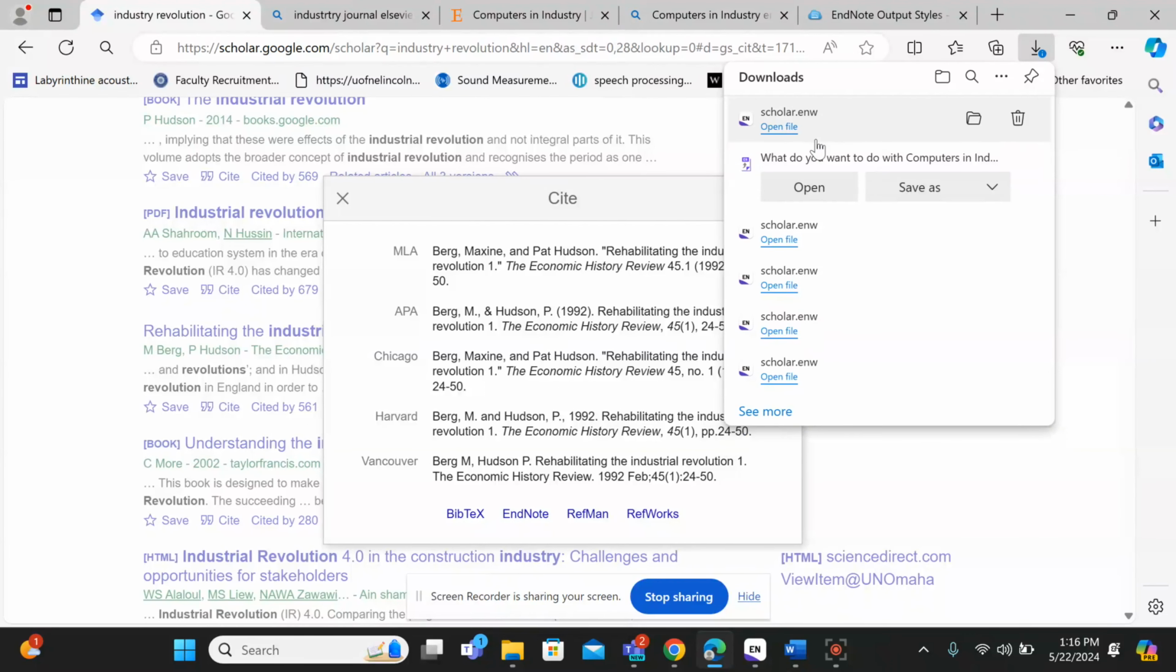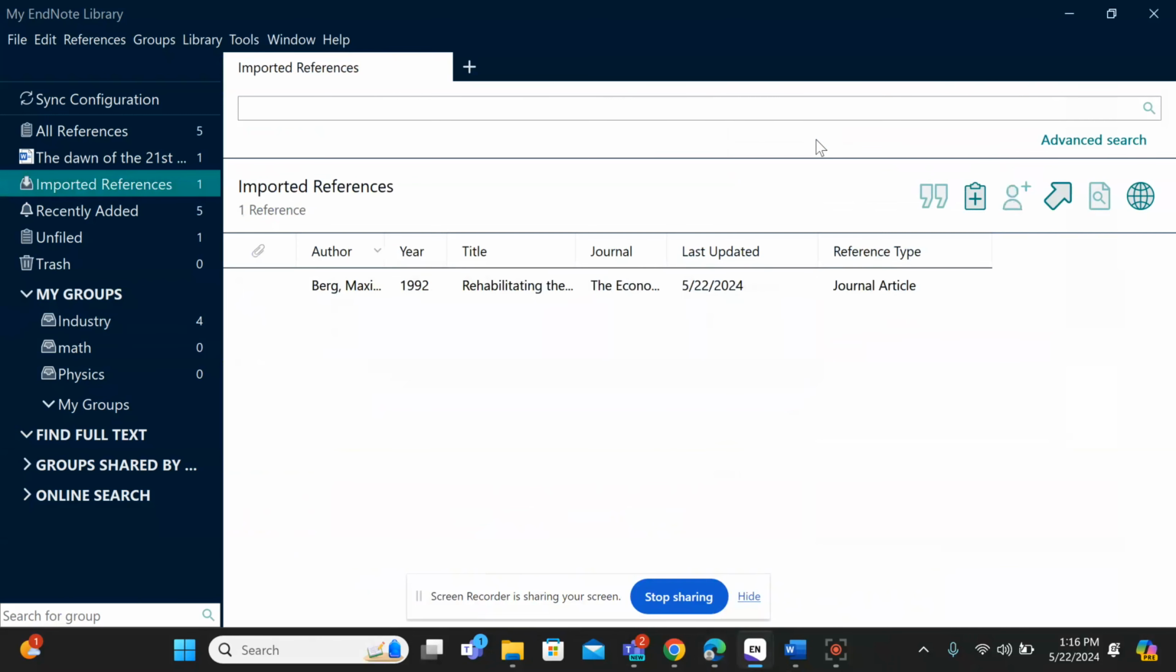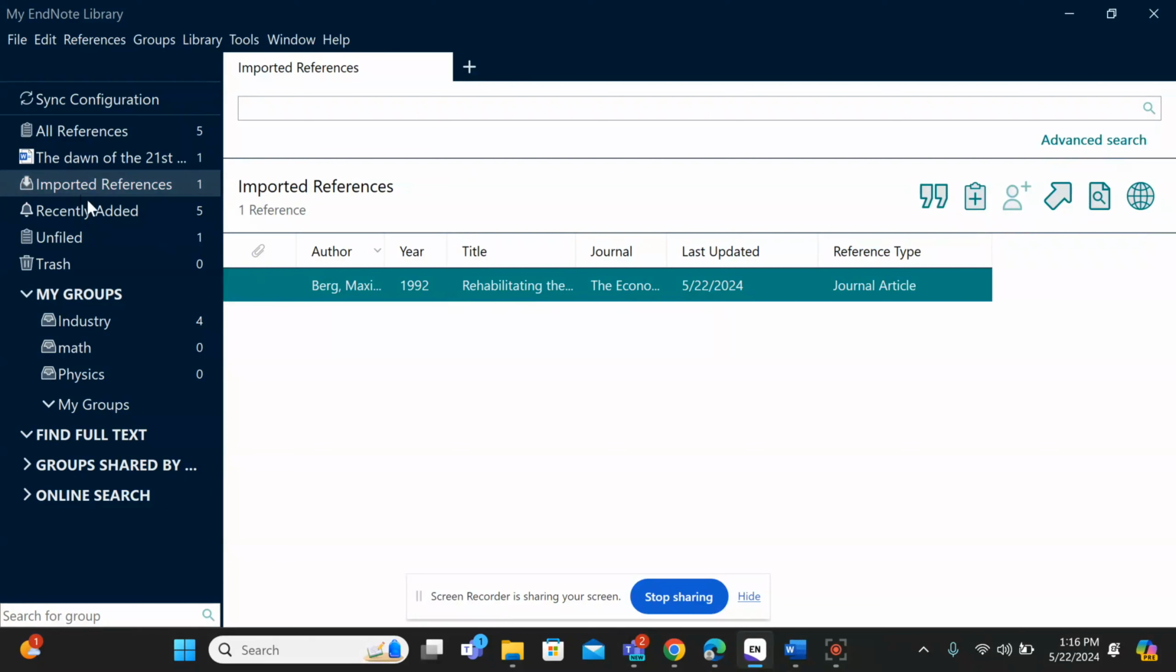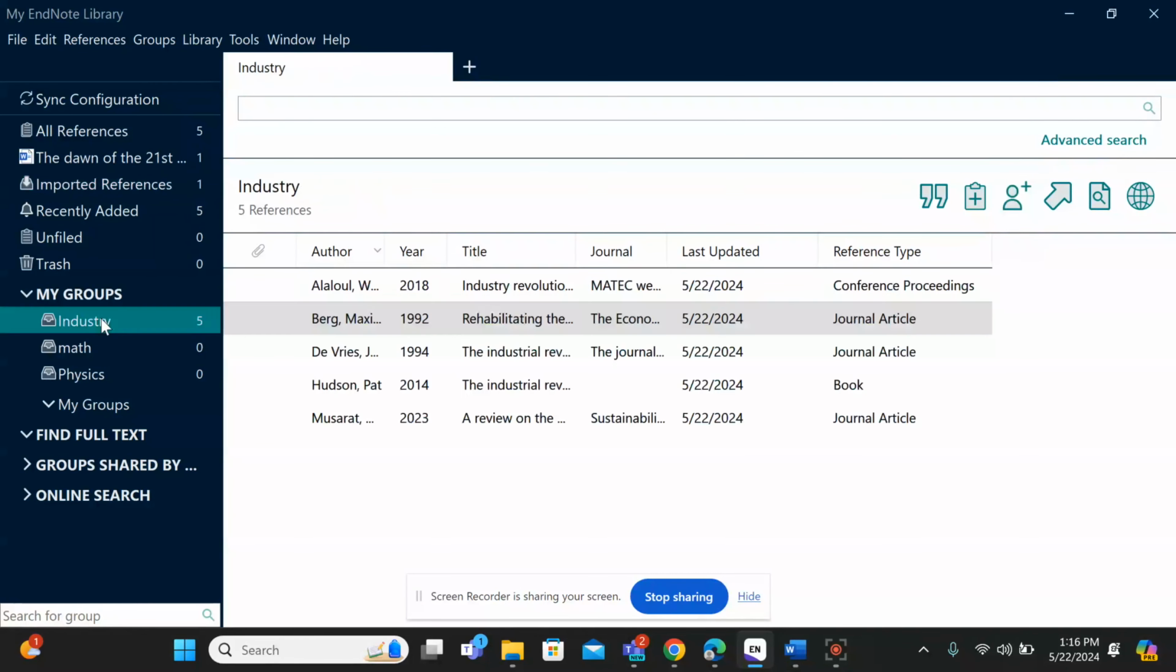Once you open it, it will directly add into your EndNote library, as you can see here. First it comes under the tab Imported References. Now it is up to you which group you want to add this reference to, just by simply dragging it. Let's say I want to add it to industry, so I'm dragging it here. This reference has been dragged into the industry group. This is how you add a reference using Microsoft Edge.